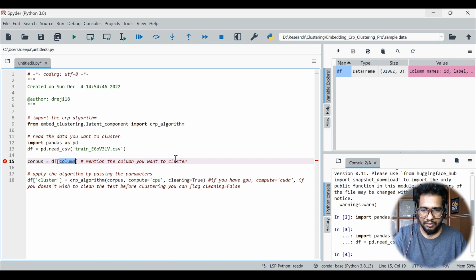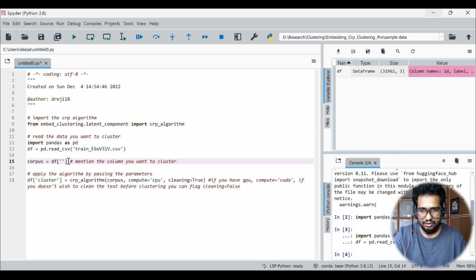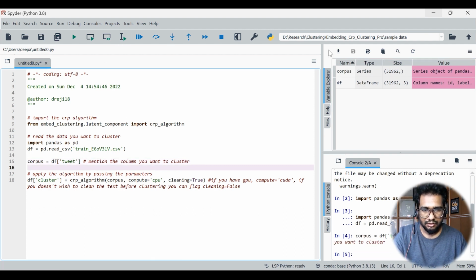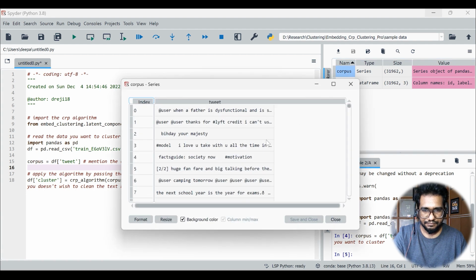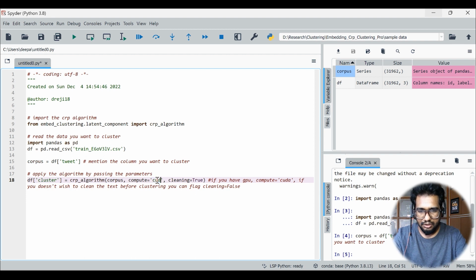Now here you have to mention the column which you want to cluster. What is the name of the column? The column name is nothing but tweet. So just give the tweet column, and this is the corpus. We have the corpus ready, and now we are going to give this corpus of text into the CRP algorithm. Along with it, there are some other parameters. The first parameter is the compute. If you have a GPU, then give CUDA, or else give CPU.